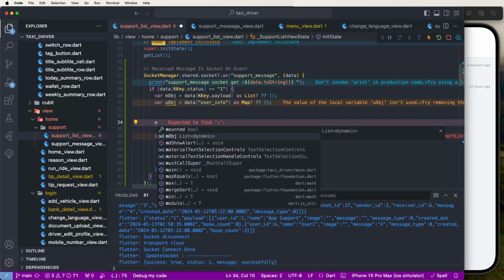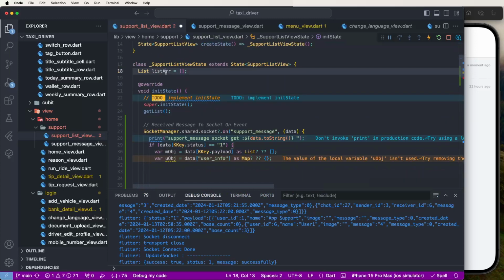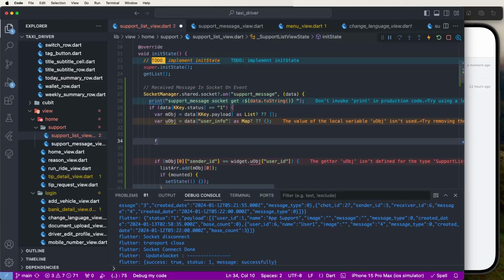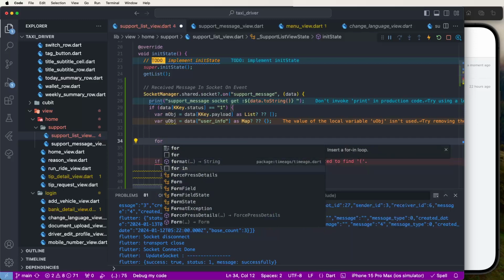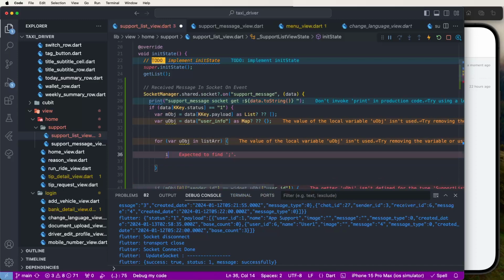Message list array dot for each. You need to call this for each, or in methods, the object like this. List array like this. We need to call this here, and now we need the if conditions.